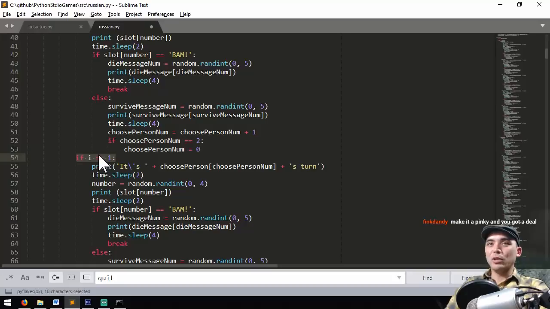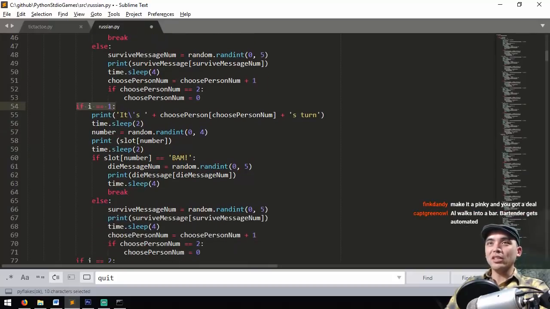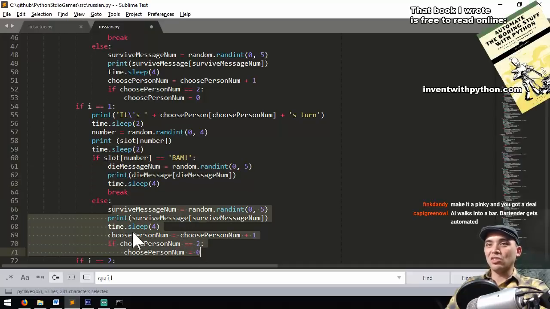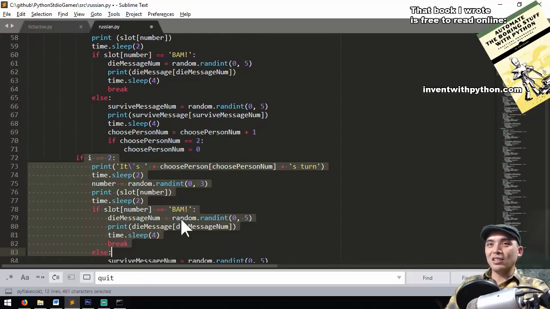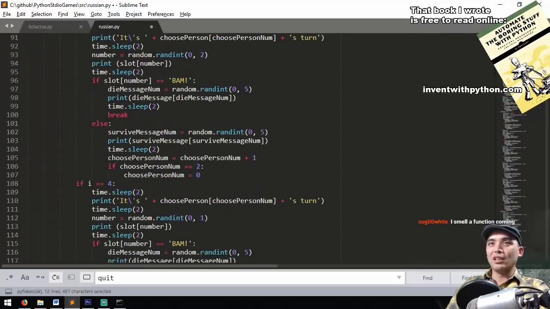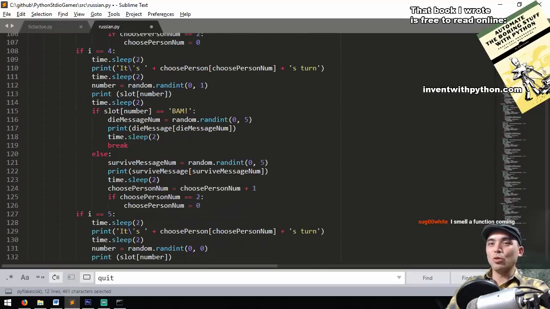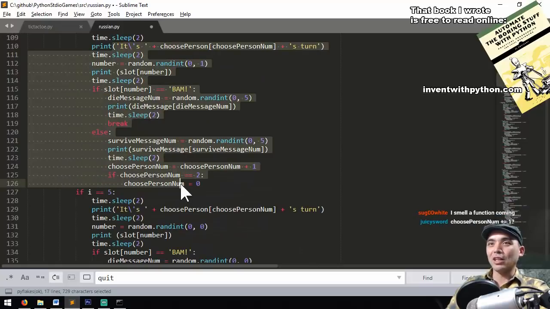And next we have if i is equal to 1, we basically have the same code. It tells us whose turn it is, it checks whose slot number it is, and then if they die, we break out of the loop. Otherwise, we print one of the survivor messages, and then also increment choose person num. And we do that for the third iteration when i is equal to 2, and then when i is equal to 3, i is equal to 4. So we see a lot of duplicate code right here.